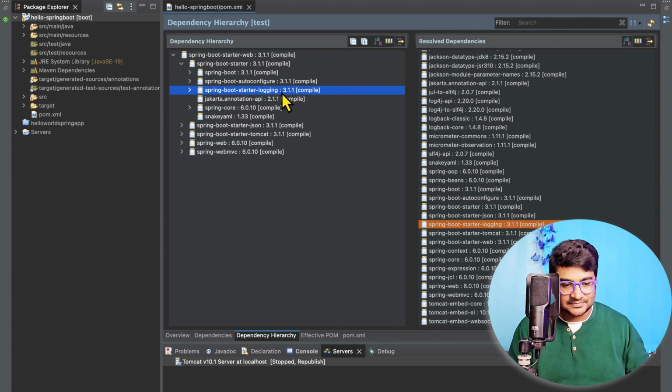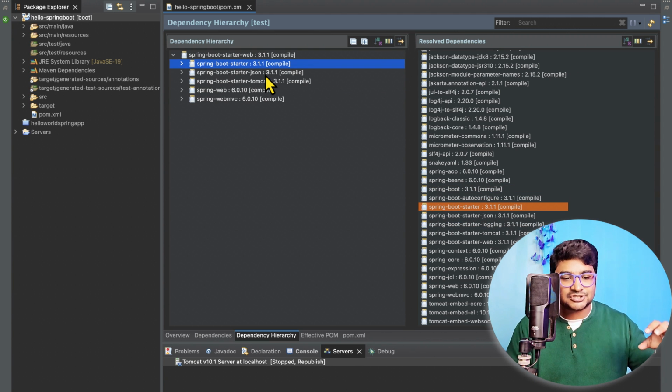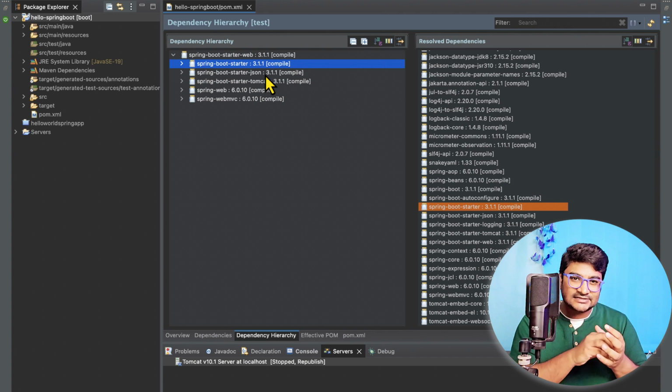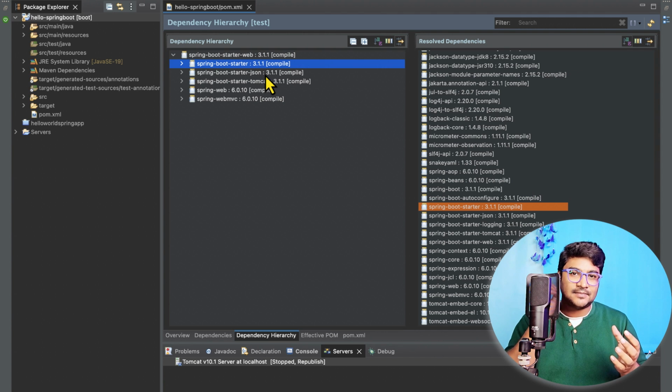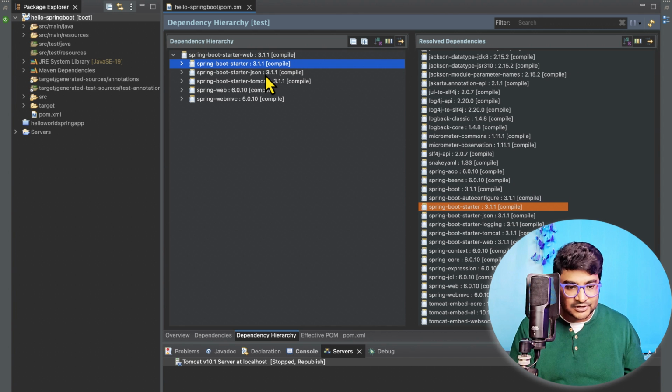Like for logging, we have some logging jars, and we don't want to get into this right now. You understand that the Spring Boot starter jar is helping us start with the Spring Boot application. It's kind of a starter package which has some logging jar, some collection of auto configuration jar. It has the Spring Core jar. It has all the basic things to get started with a Spring Boot application.